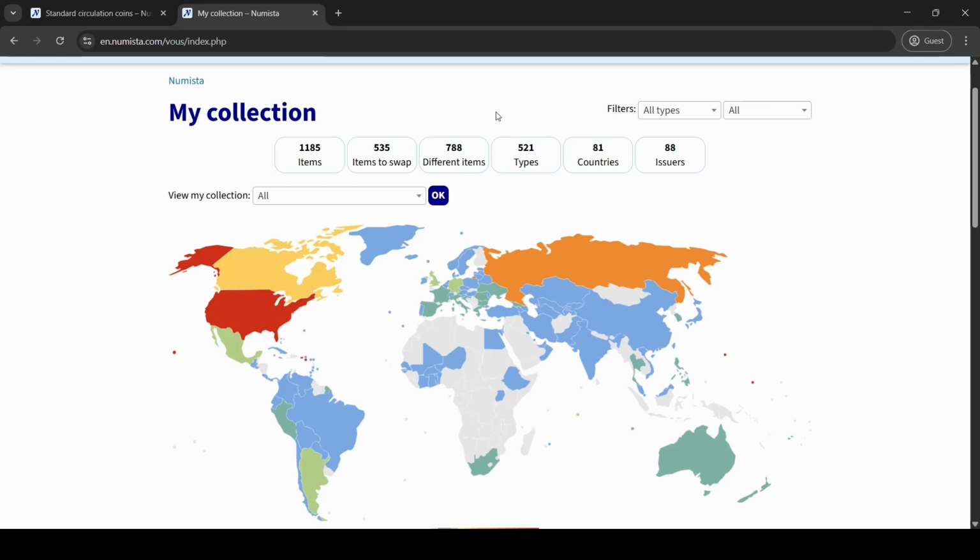But anyways, you can see a lot of information of all of the coins I put in here. So I've put in coins and other things, numismatics, I guess, because I have banknotes and other things in here as well. But I have 1,185 items in here in total, and then all these different amounts. It'll tell me countries and issuers, and an issuer would be like the Confederate States to the United States, right?